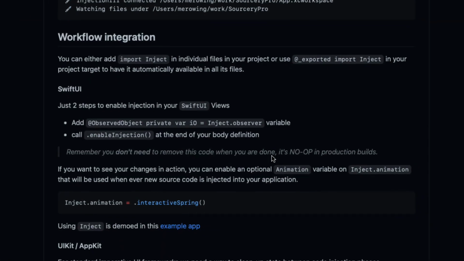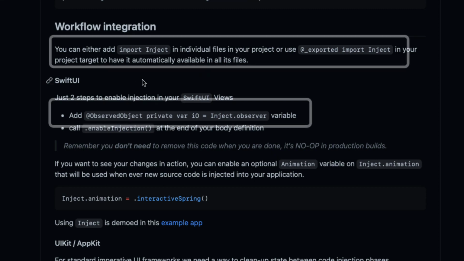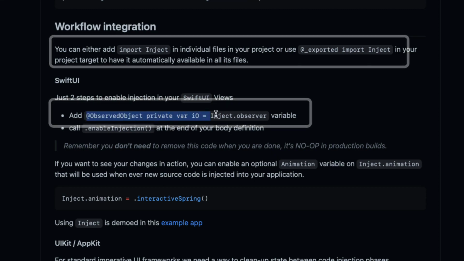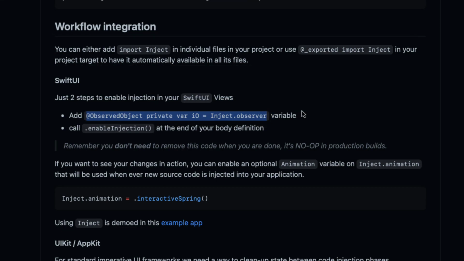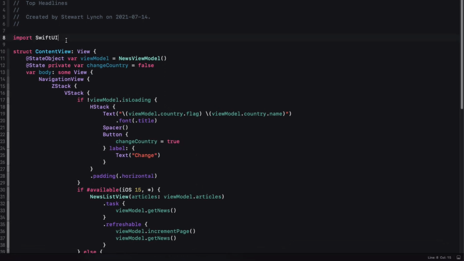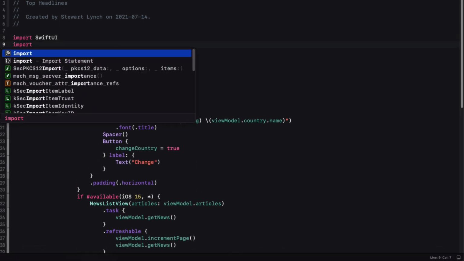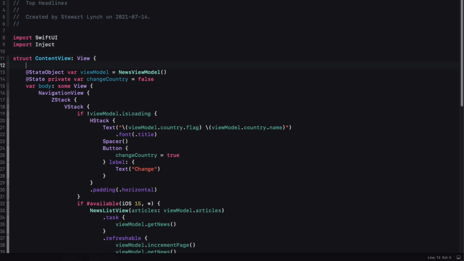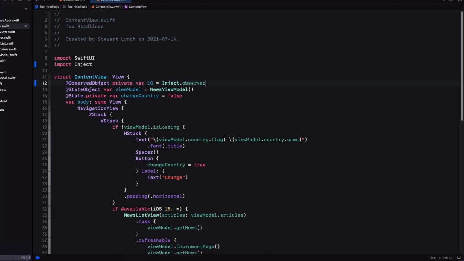Back on the instructions now, I'll need to import inject, and I'll need this line here, the observed object creating this private var that's the inject observer. So let me return to Xcode, and first I will import inject. And then I'm going to add that observed object.